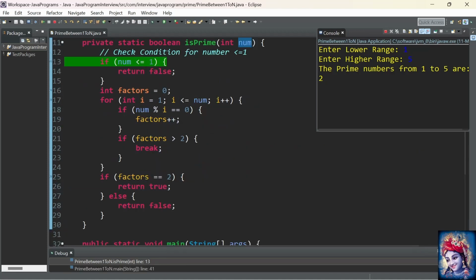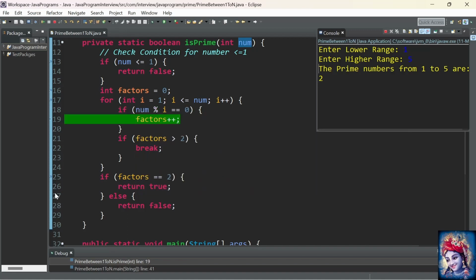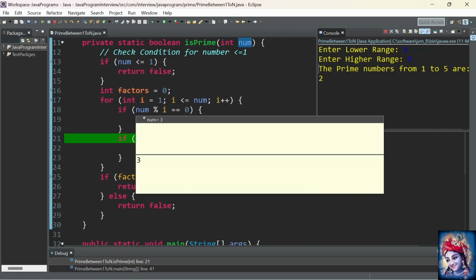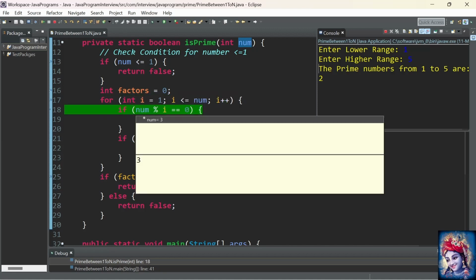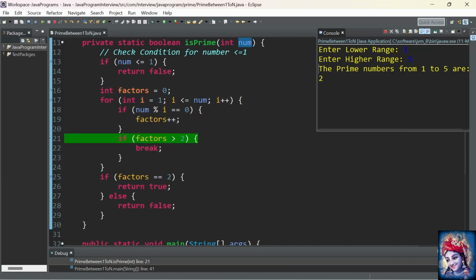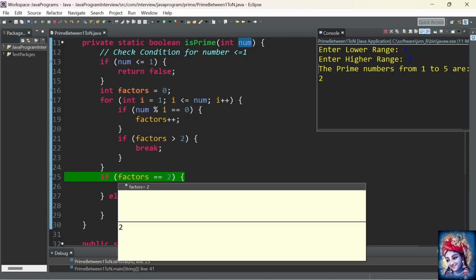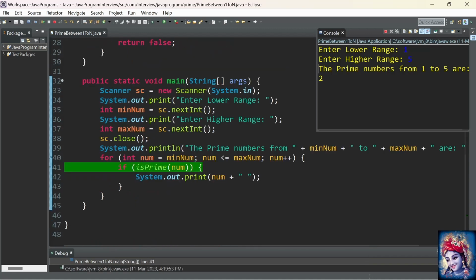If 3 is less than or equal to 1, the condition is not satisfied. Then control enters the for loop. If 3 modulo 1 is equal to 0, the factor is incremented by 1. 3 modulo 2 is not equal to 0, the factor is not incremented. Now i is incremented by 1. 3 modulo 3 is equal to 0, the factor is incremented by 1. The factor is equal to 2, hence number 3 is a prime number. We return true. We print the number 3. Now we increment the number by 1.